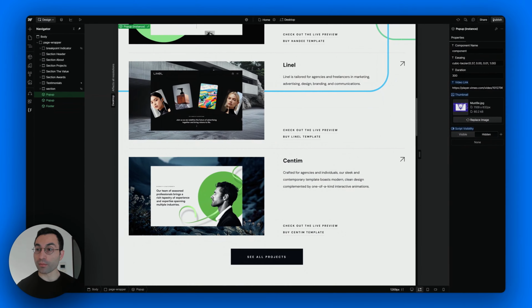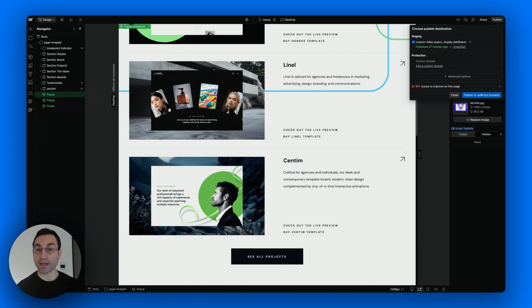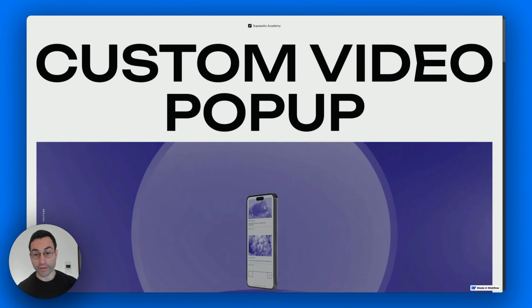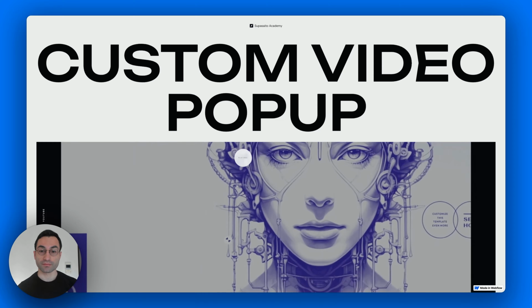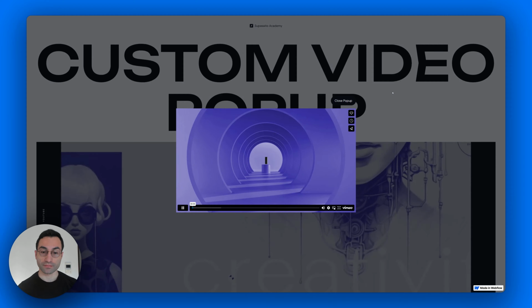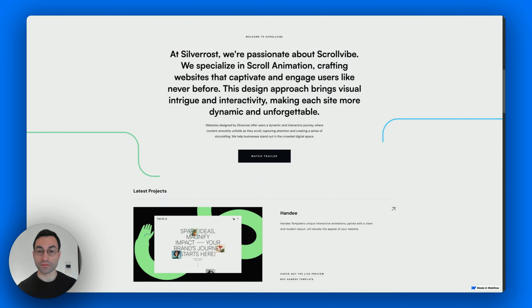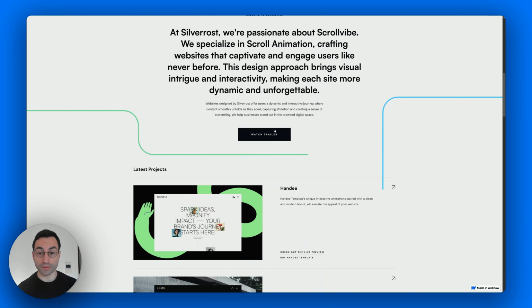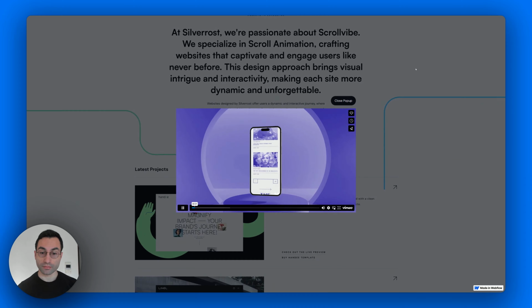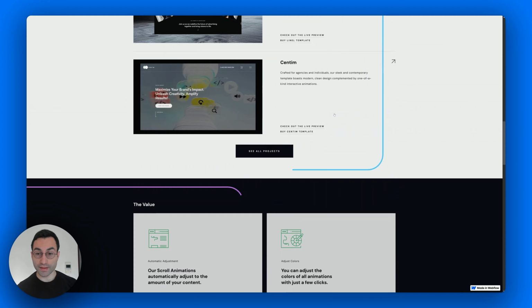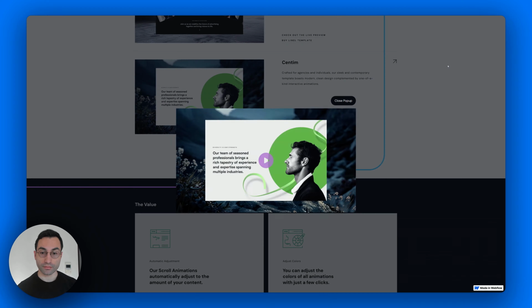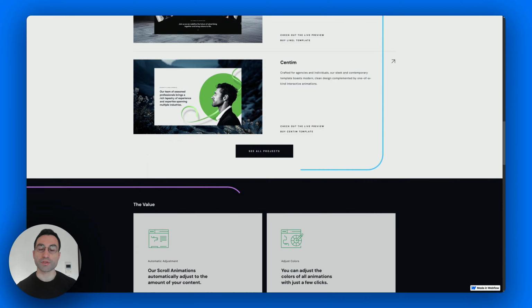And now let's publish our project and inspect the live link. And we can click on the first link to see that everything is working as expected. We can do the same with the watch trailer button. And finally, we can click on this last link to see if the second pop-up shows up. So yes, everything is working as expected.